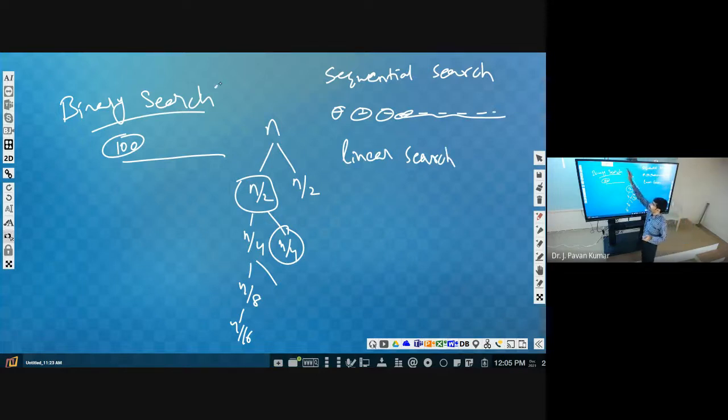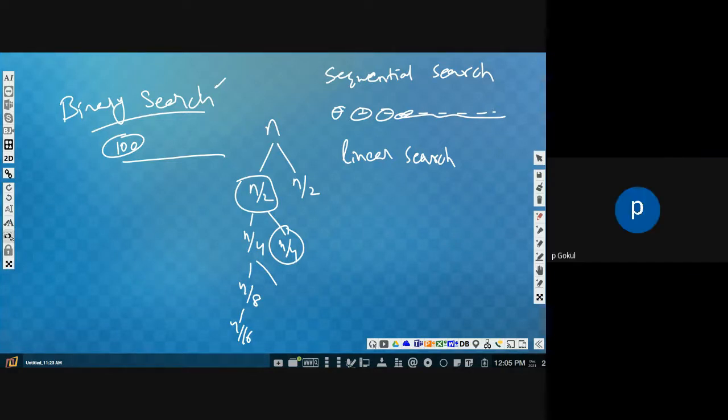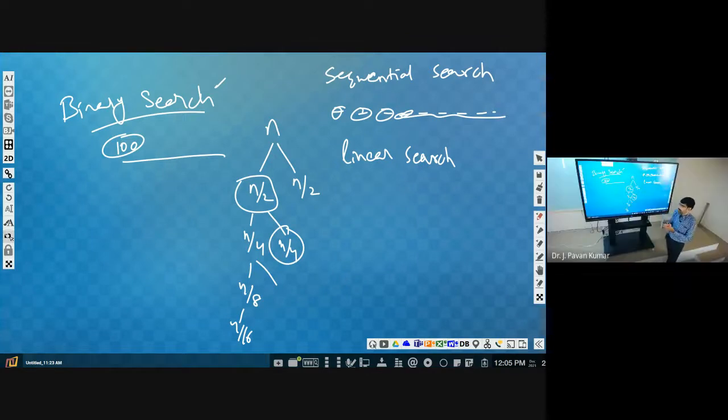This is called binary search. Why are we calling this binary search? Every time the elements are being divided into 2 sublists. The list will be divided into 2 sublists, and we will search in either of those. That's why it is called binary search.